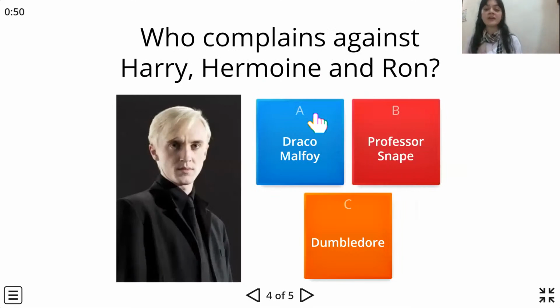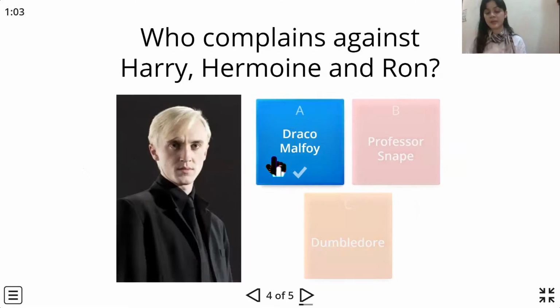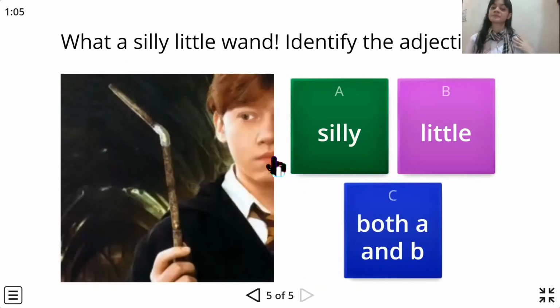Who complains against Harry, Hermione, and Ron? Draco Malfoy, Professor Snape, or Dumbledore? So, like you saw in the story, it was Draco Malfoy who turns into a rabbit and complains against Harry, Ron, and Hermione. Okay?